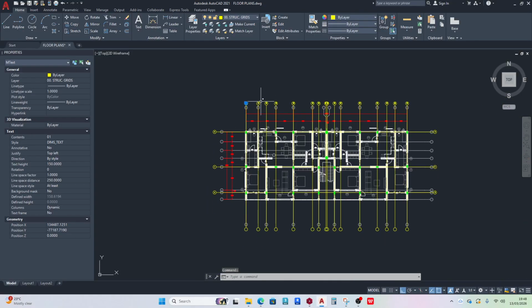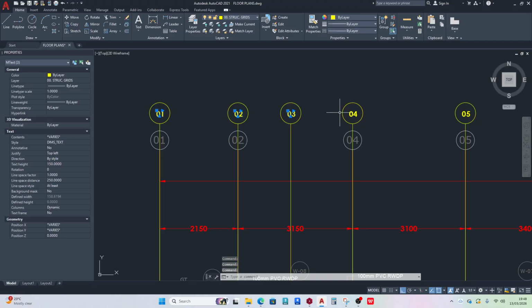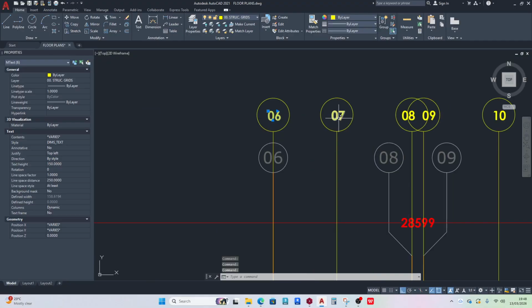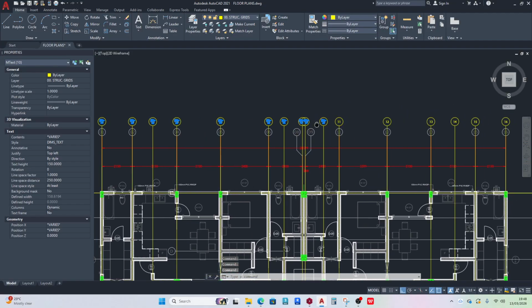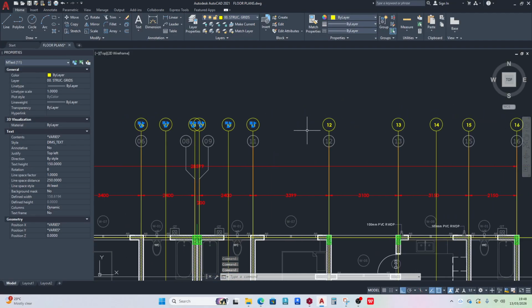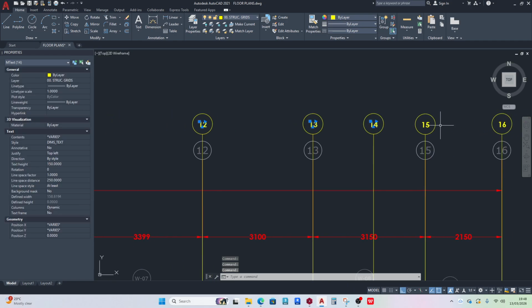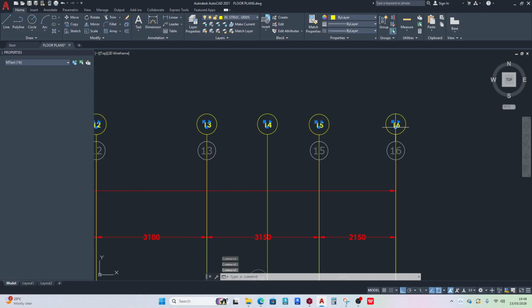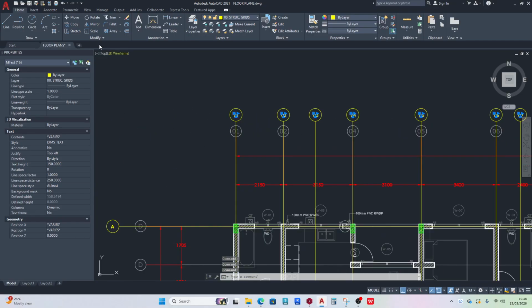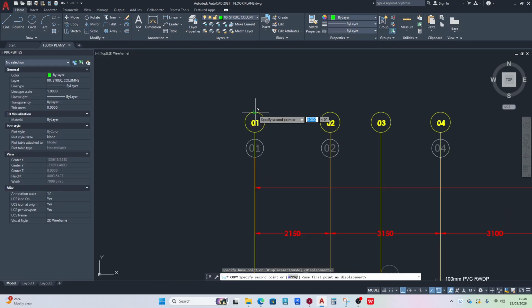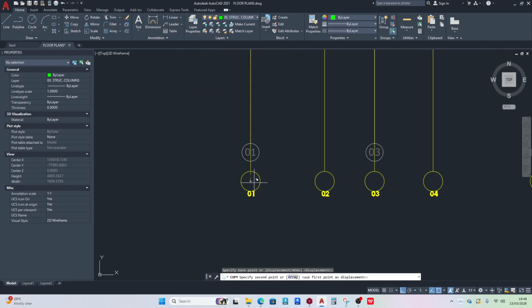I'll do the same for these. Select them like that, like that, like that, like that. And then I'll copy from there to here.